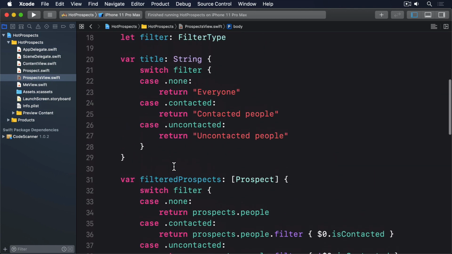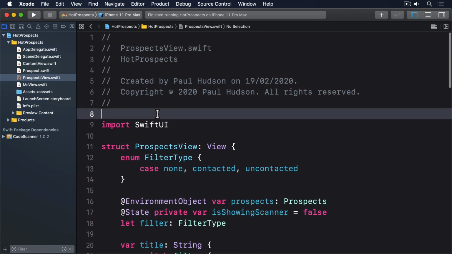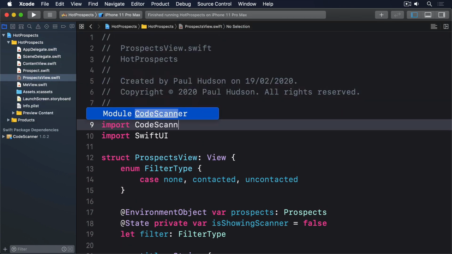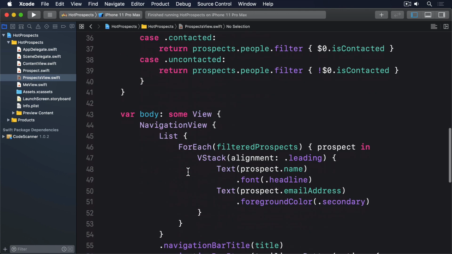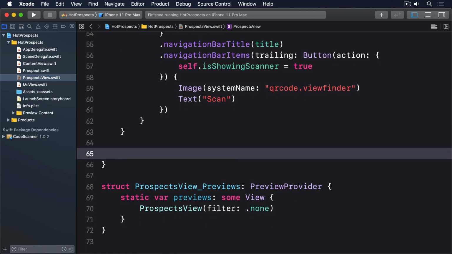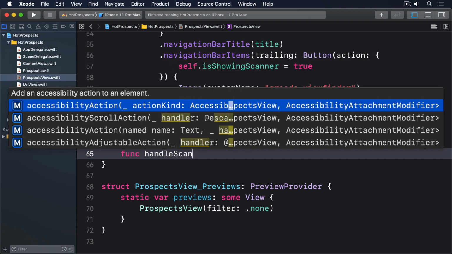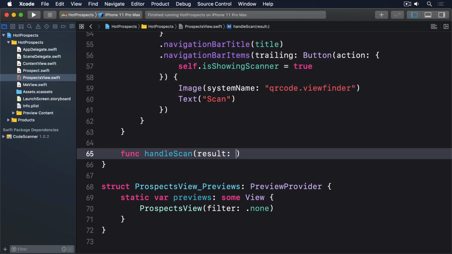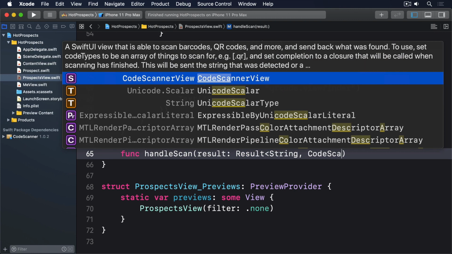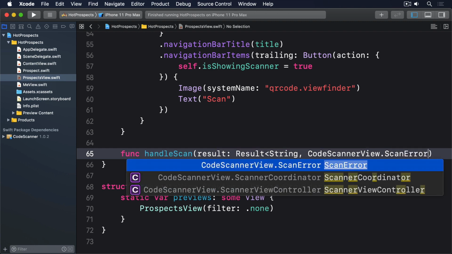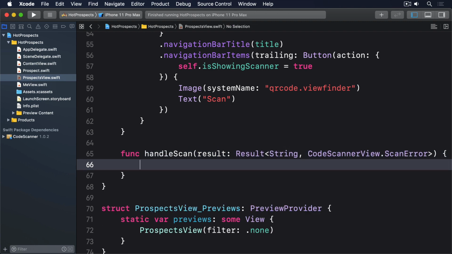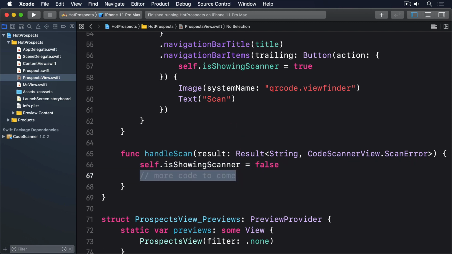Start by adding this new import near the top of ProspectsView.swift: import CodeScanner. Now add this method to ProspectsView: func handleScan(result: Result<String, CodeScannerView.ScanError>). We'll set isShowingScanner to false and then put a comment saying more code to come.